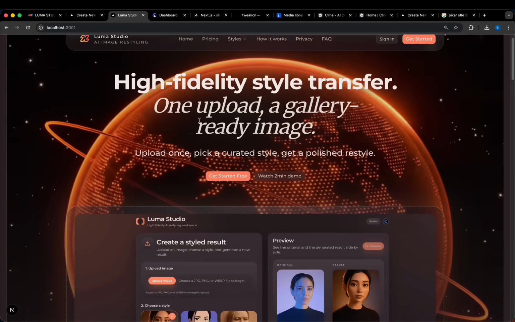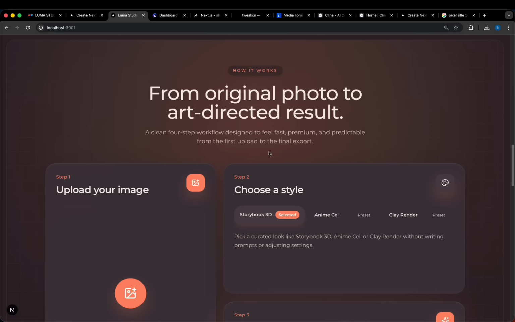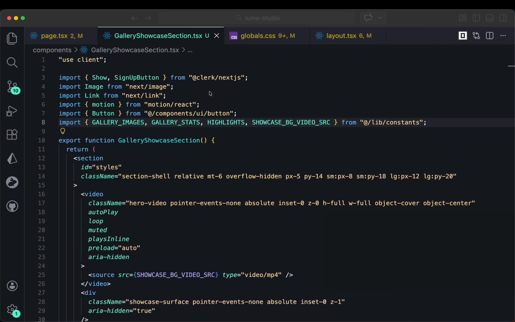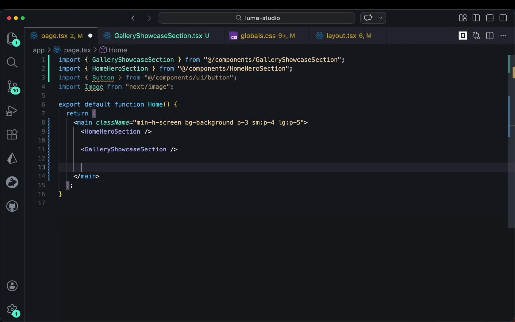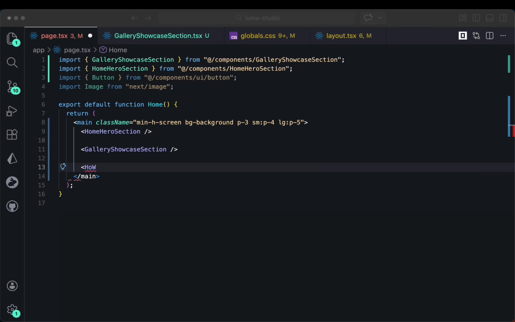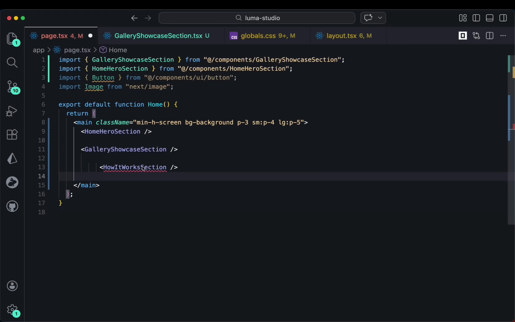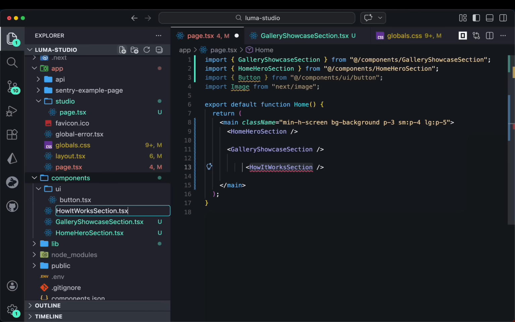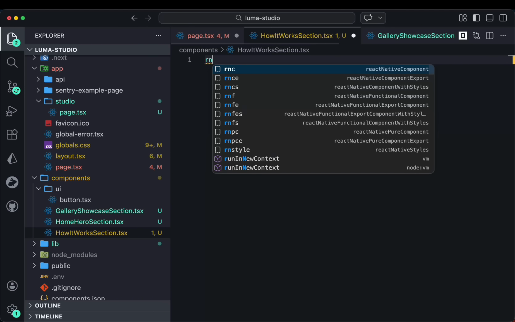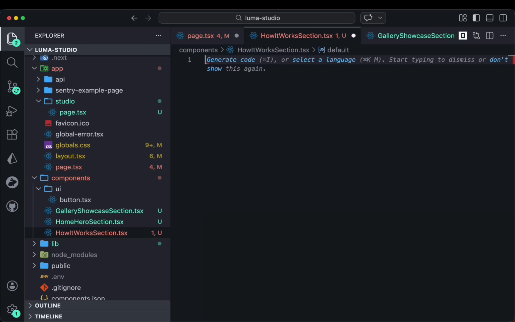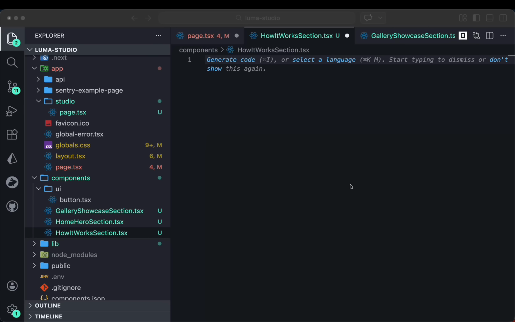Okay, now next, after this section, we are going to create how it works. Okay, so I'm going to go into right here. And I'll say how it works section. Let me just copy and paste it so that we don't waste time. I'll copy the name, go under the components, .tsx, and I'll say RNFE. Actually not RNFE, that was for React Native. I'm just going to delete the entire content and I will grab it from the source code.